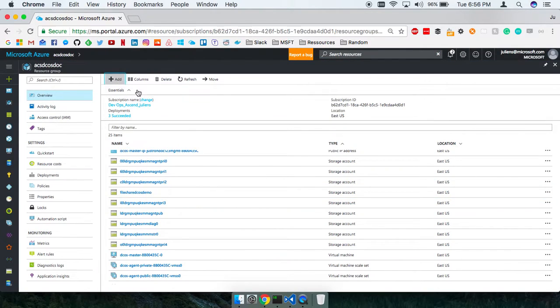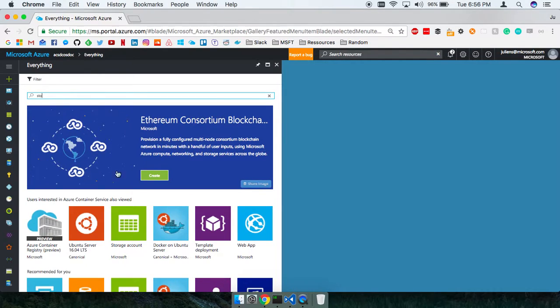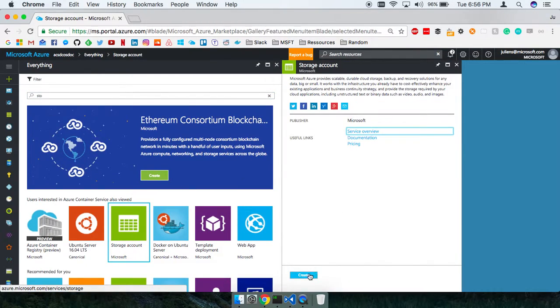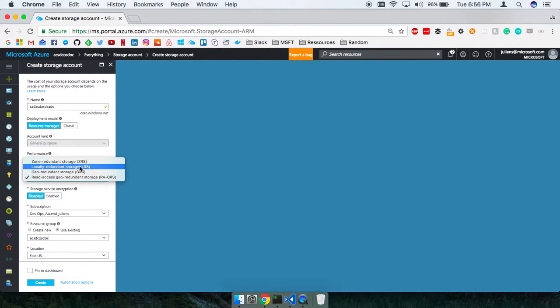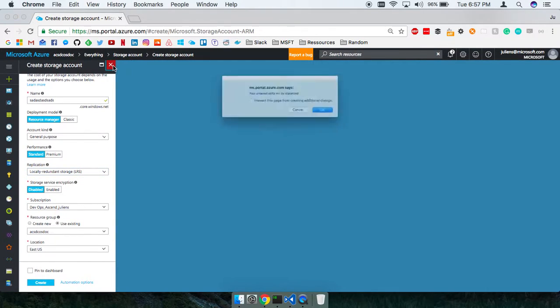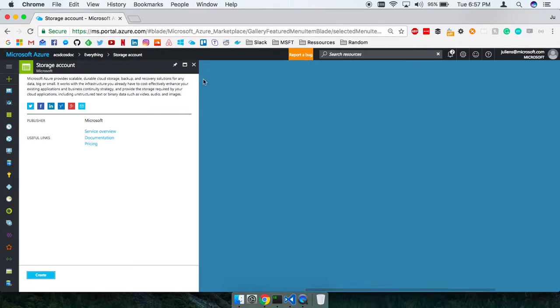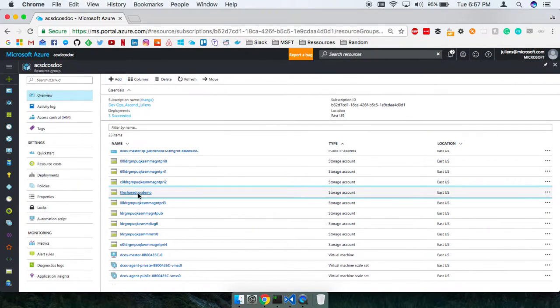To do that, I just click on Add here, and I said that I want to add a storage account, which is here actually. I just fill in the basic information, whatever you want. And I picked the cheaper replication option, which is locally redundant storage, LRS, and click on Create. I already did that, so I'm not going to do another one. When you're done with that, you can open that one here.